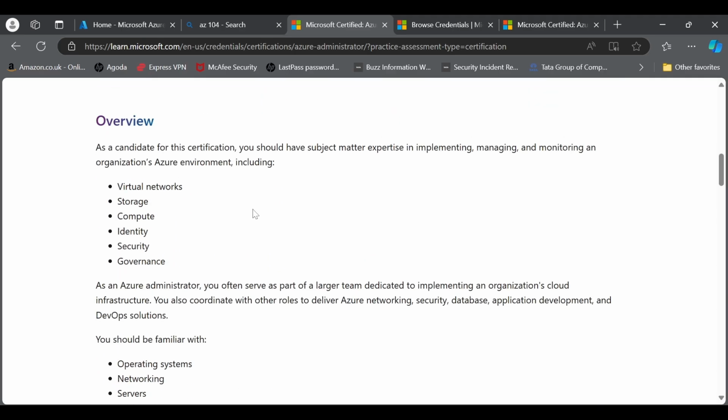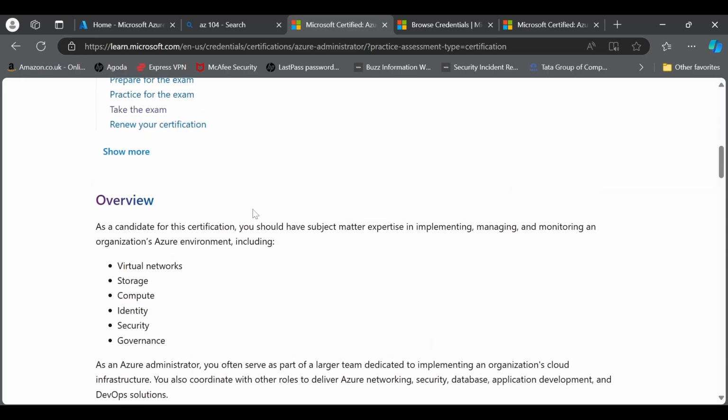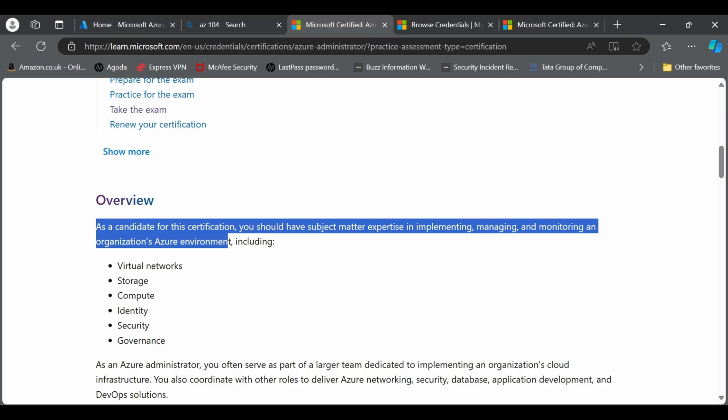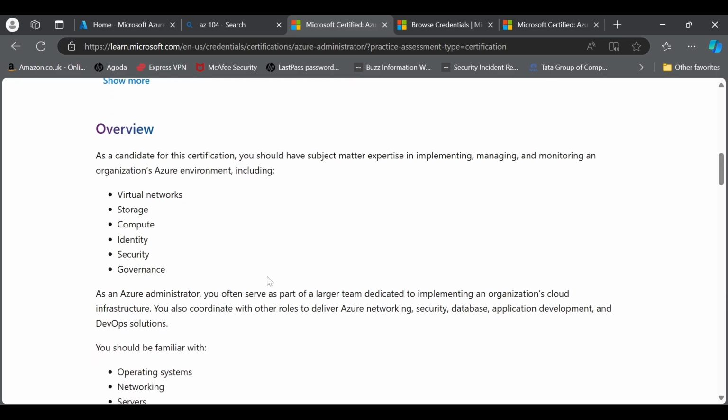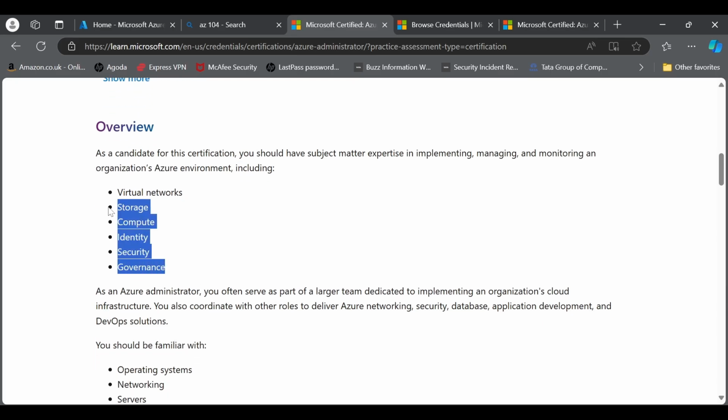So here you can see what the Azure Administrator certification is about. As a candidate for this certification, you should have the subject matter expertise in implementing, managing, and monitoring an organization's Azure environment. This is the ask once you are going for Azure Administrator. The Azure Administrator role will cover virtual network, storage, compute, identity, security, and governance as the major parts. In these areas only, when you go for the certification exam, the questions will be formulated and asked.